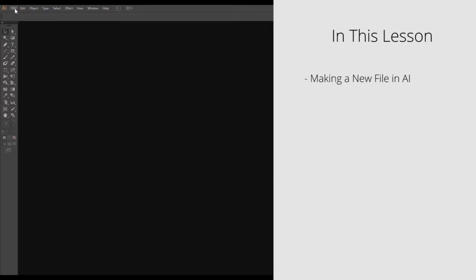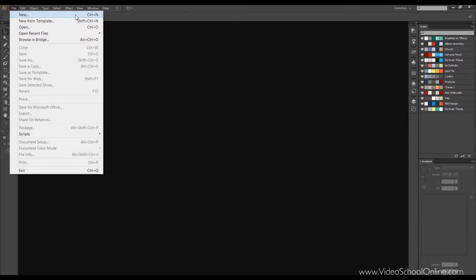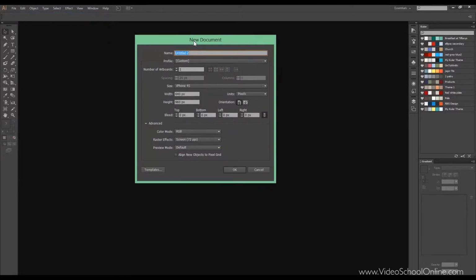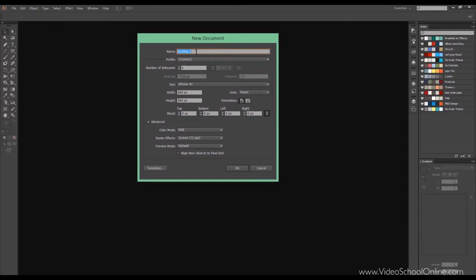In this lesson, we'll explore how to make new files and how to make new files from templates. I will select New, or you can press Ctrl N. And here we go. The first option you see is pretty obvious, making a new name. We can type something here, let's say Lesson 3.